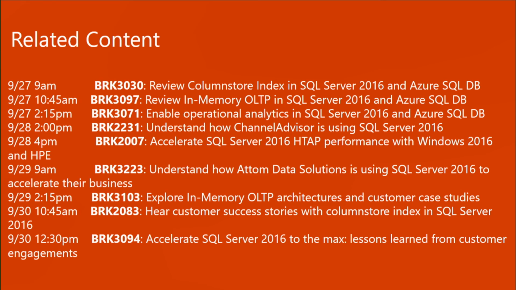Okay. So these are the sessions which are related to column store. There is one session that I'm biased towards. It's the customer success stories. So as part of me working on column store, we got many customers who have deployed SQL Server 2016 or column store technology on their workload. So we invited them to come here. One of them is coming from UAE, one is from Europe somewhere, one is from Los Angeles.